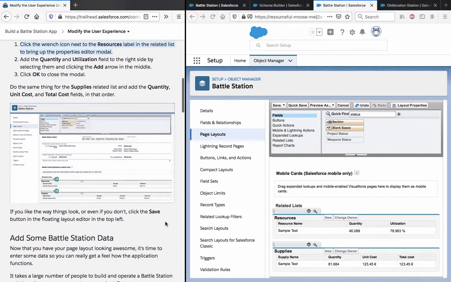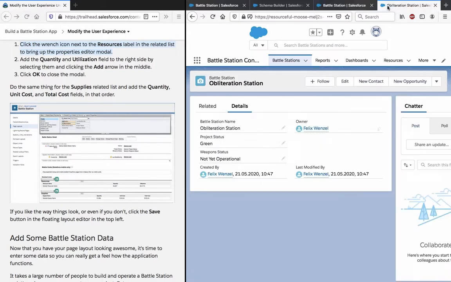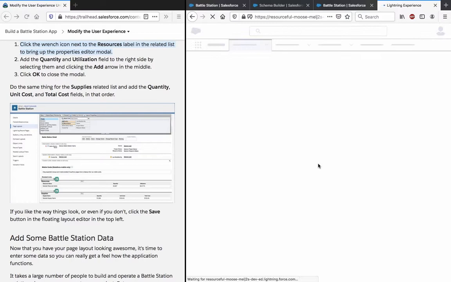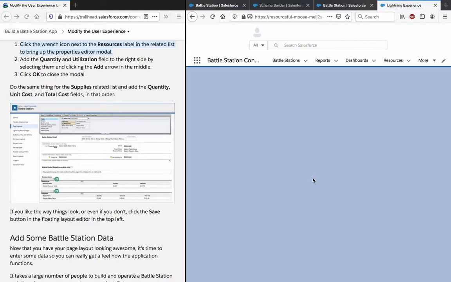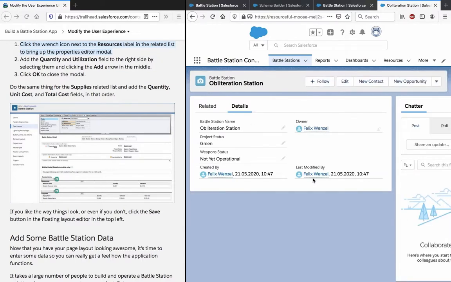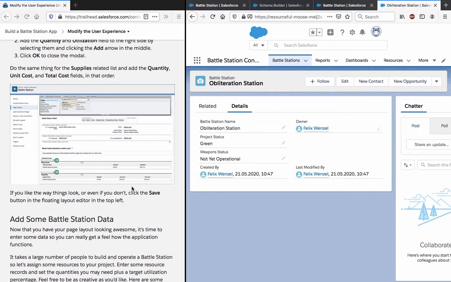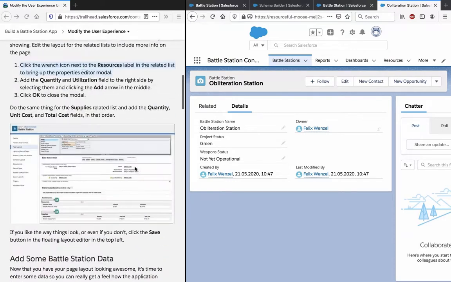If you like the way things look, or even if you don't, click the Save button in the floating layout editor at the top. So now we can already reload this here, and this should look a bit different now. Let's see. Project status, weapon status should show on the right, showing on the left for some reason, but I think it looks different than before, I think.